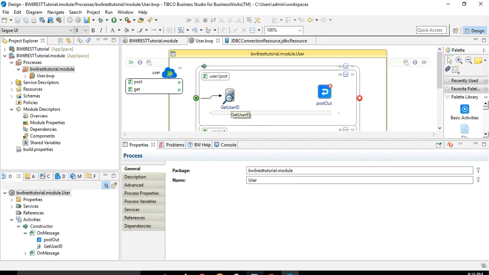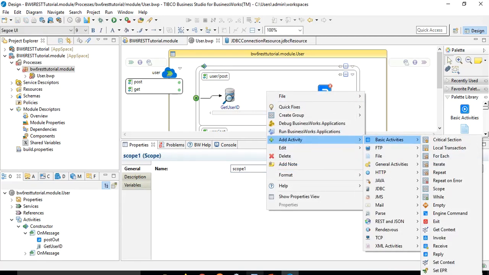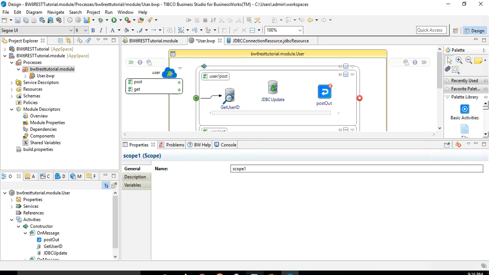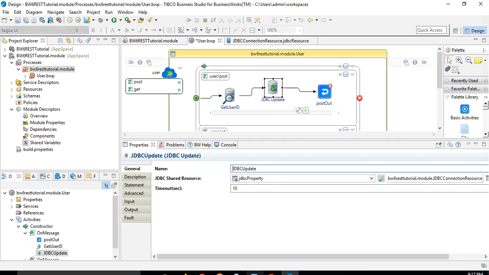Once we have this, the next thing that we need to do is to add the JDBC update activity, where we will write our insert statement. So we will right click, add activity, go to the JDBC palette, and choose JDBC update activity. Let me connect it with the transition from the previous JDBC query to this one, and I will connect it to the post out. For this JDBC update, I will rename it to save user.